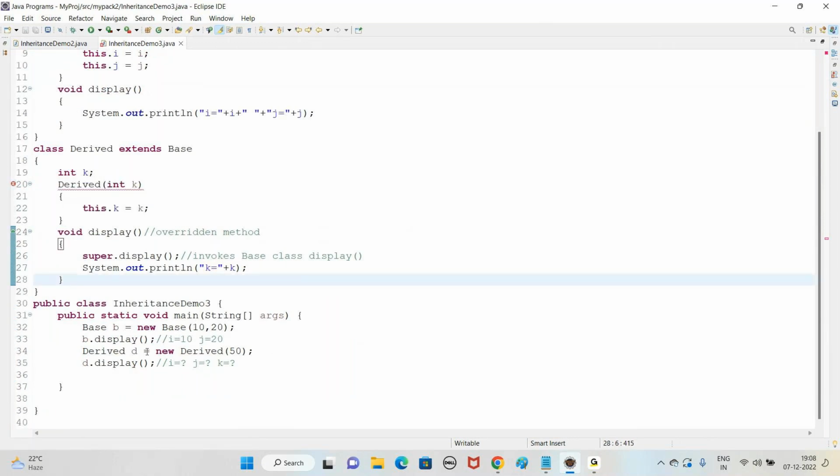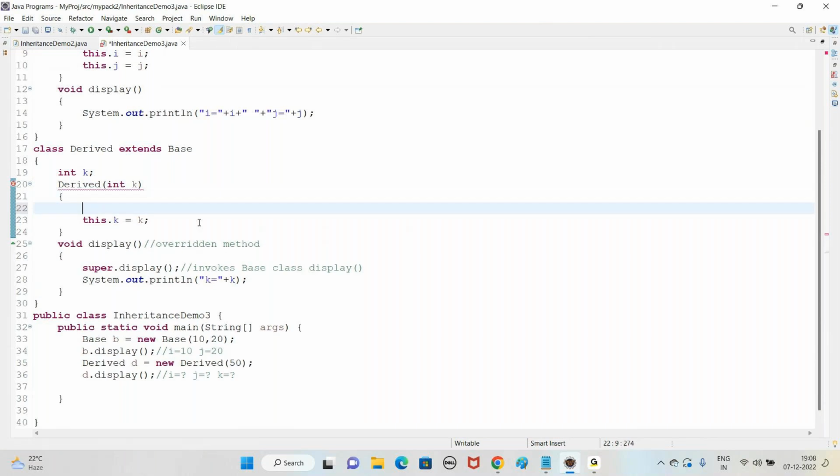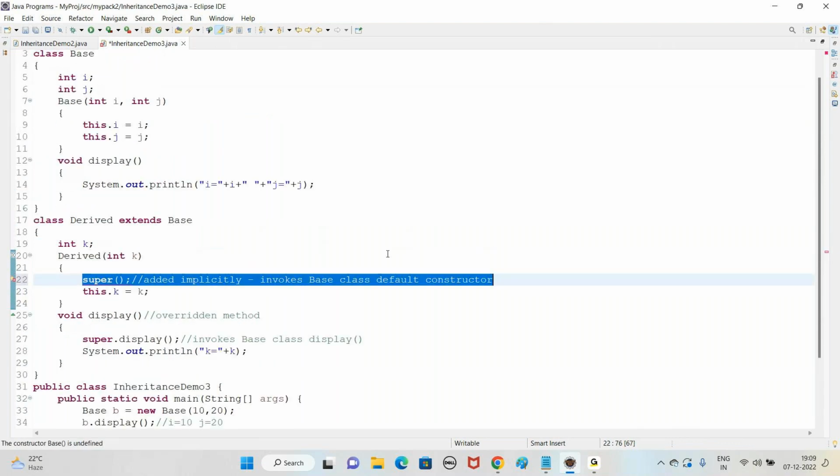So let us understand why we are getting this error. Understand carefully. Whenever we create a new derived class object, it goes to the derived class constructor. The first statement added to every constructor is super(). It is added implicitly. We need not write this line of code. Whether you write it or not, Java will add it. It is going to invoke the base class default constructor. In the base class, do you have any default constructor?